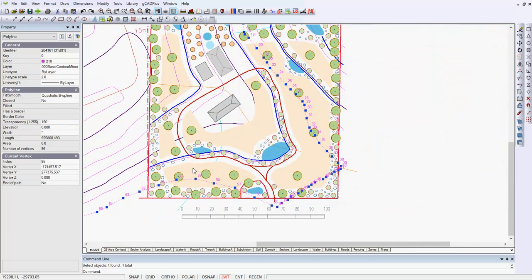Well, when a polyline is selected, it's well worth paying attention to the properties box on the left hand side of the gCADPlus interface. Polyline is selected, it tells me its colour, says line weight is being controlled by a layer. I can change if I want the type of curve fitting. I could set it up as a closed polyline. You wouldn't do that with a contour, and I could fill it.